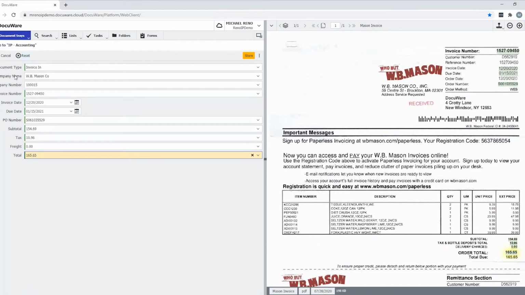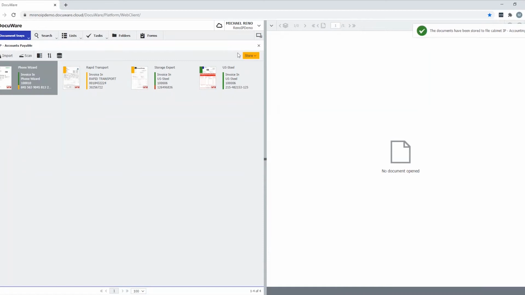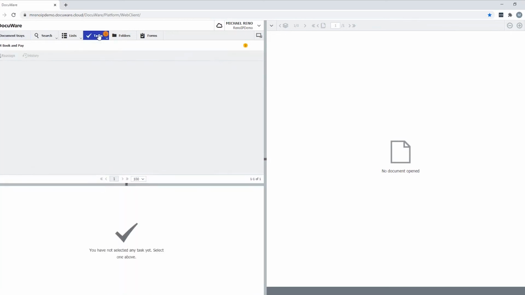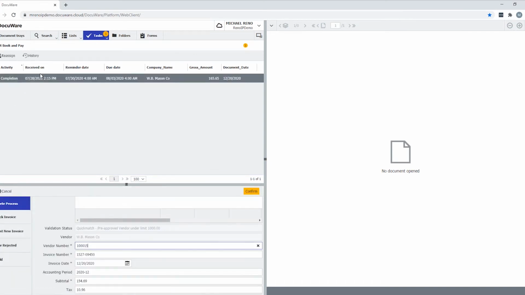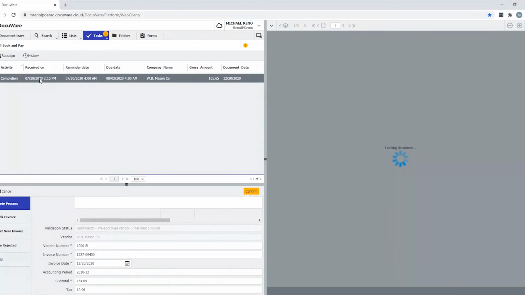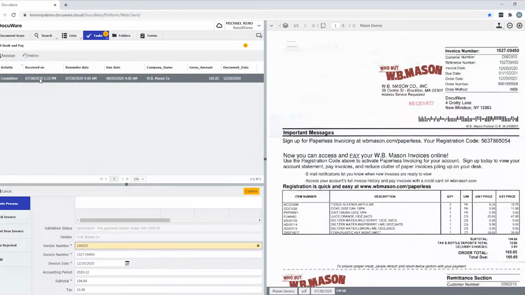Once you've reviewed the index data and know the information is correct, this is level 1. Now we're ready to put this into the next stage, level 2. All we have to do is hit store, and the document will be pushed away into the next area for it to be processed. In this case, a task is going to generate for us, and it's going to show an activity called completion. Now, this brings up a whole talking point on why this invoice went into completion.